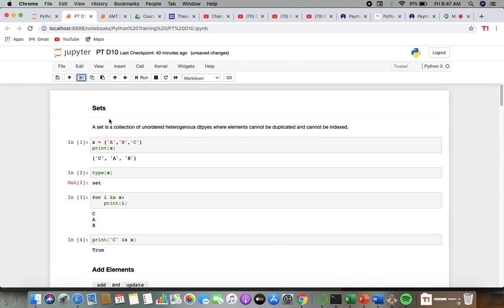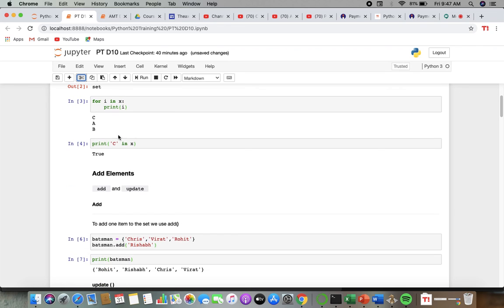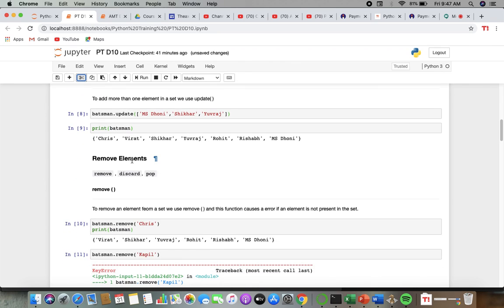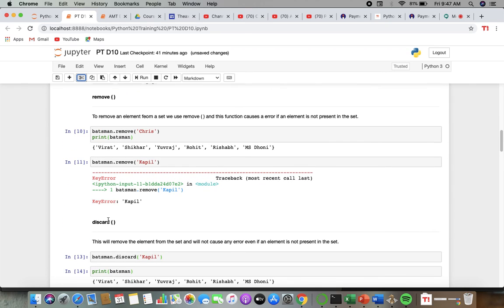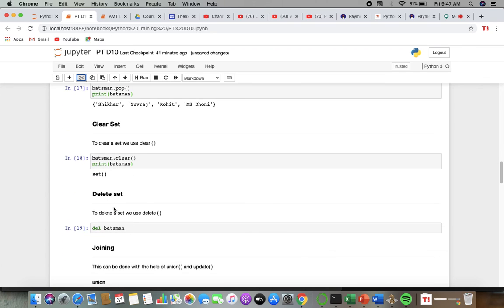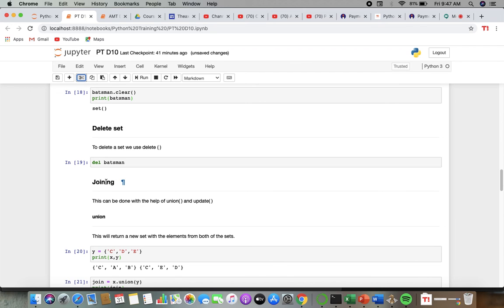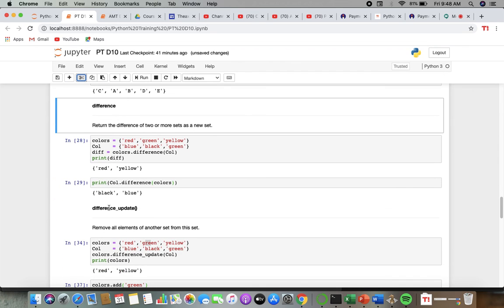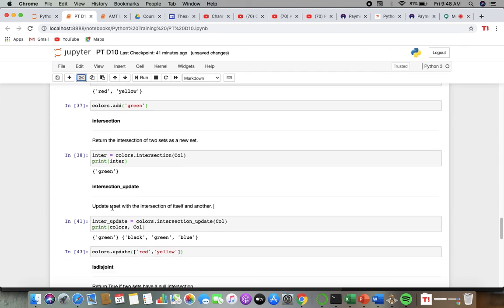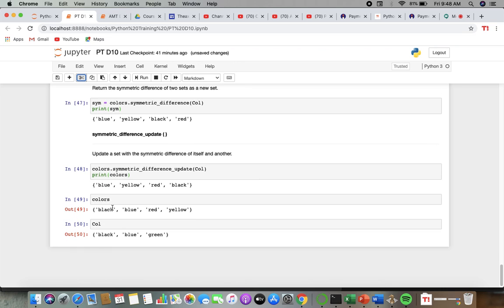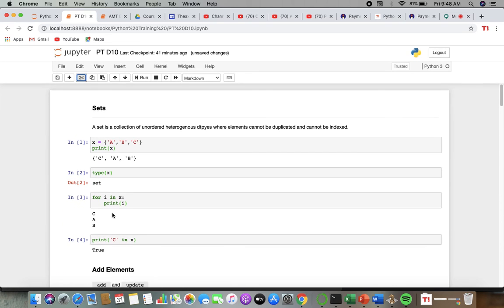So we saw how to make a set, what sets are, and how to add elements in the set. There are two methods, add and update. We can remove elements using remove, discard, and the pop one. What remove does, what discard does. Then we saw how to clear a set using the clear function. Then how to delete the set. Then comes the joining of the sets, using the union function. To see the difference, you have difference, then difference update, intersection update, subset, superset, symmetric difference, and symmetric difference update, and that's all. So here your sets come to an end.